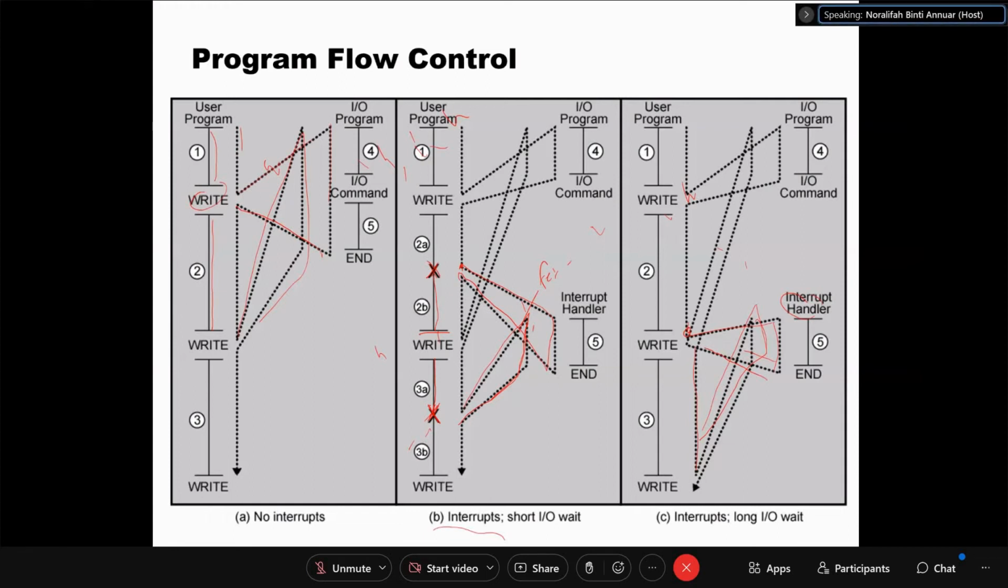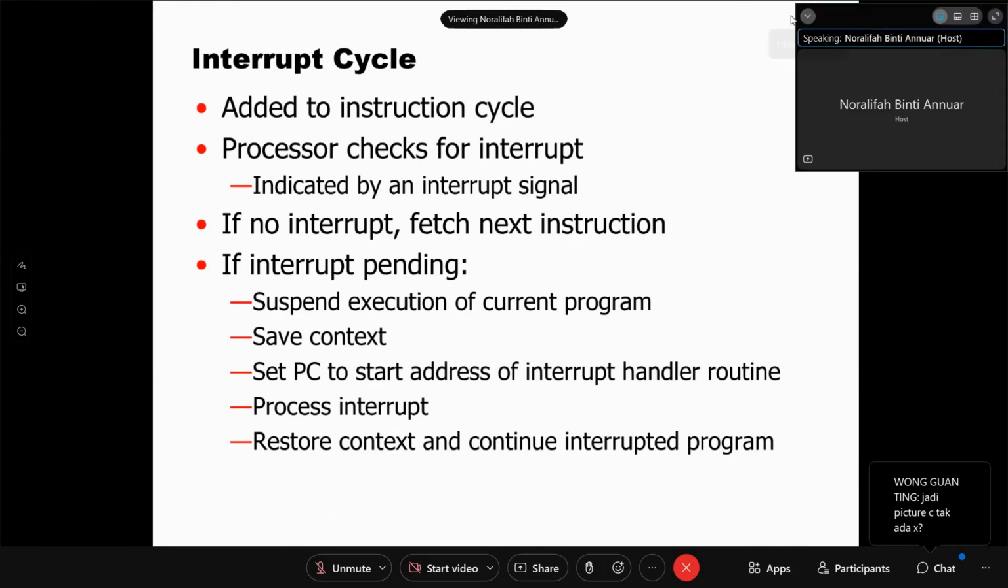Sebab itulah now our system can do multi-programming, because the CPU can be interrupted. Kalau dia tak di-interrupted, maksudnya dia bukan multi-programming lah. Tapi of course we can set the priority, which one they need to serve first. Okay.